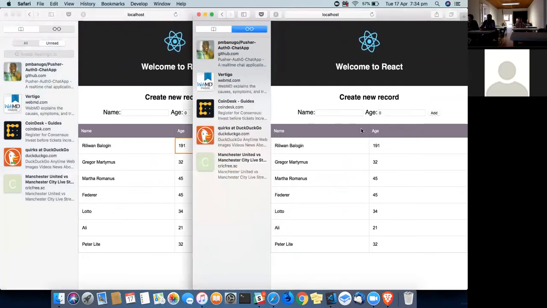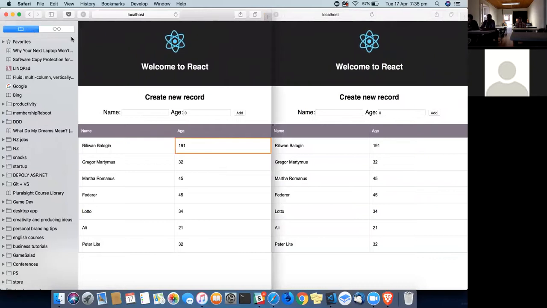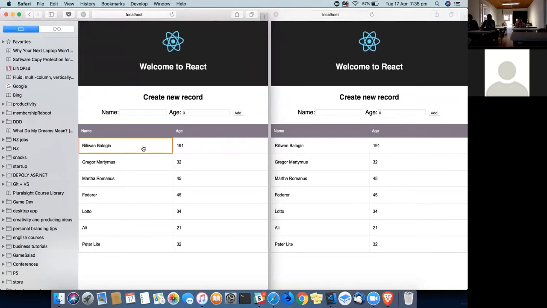So it allows you to change data in real time. I can change this name here, and you see it reflect on the other browser. Can you see the effect? Yep. So this is a basic React real-time data grid.